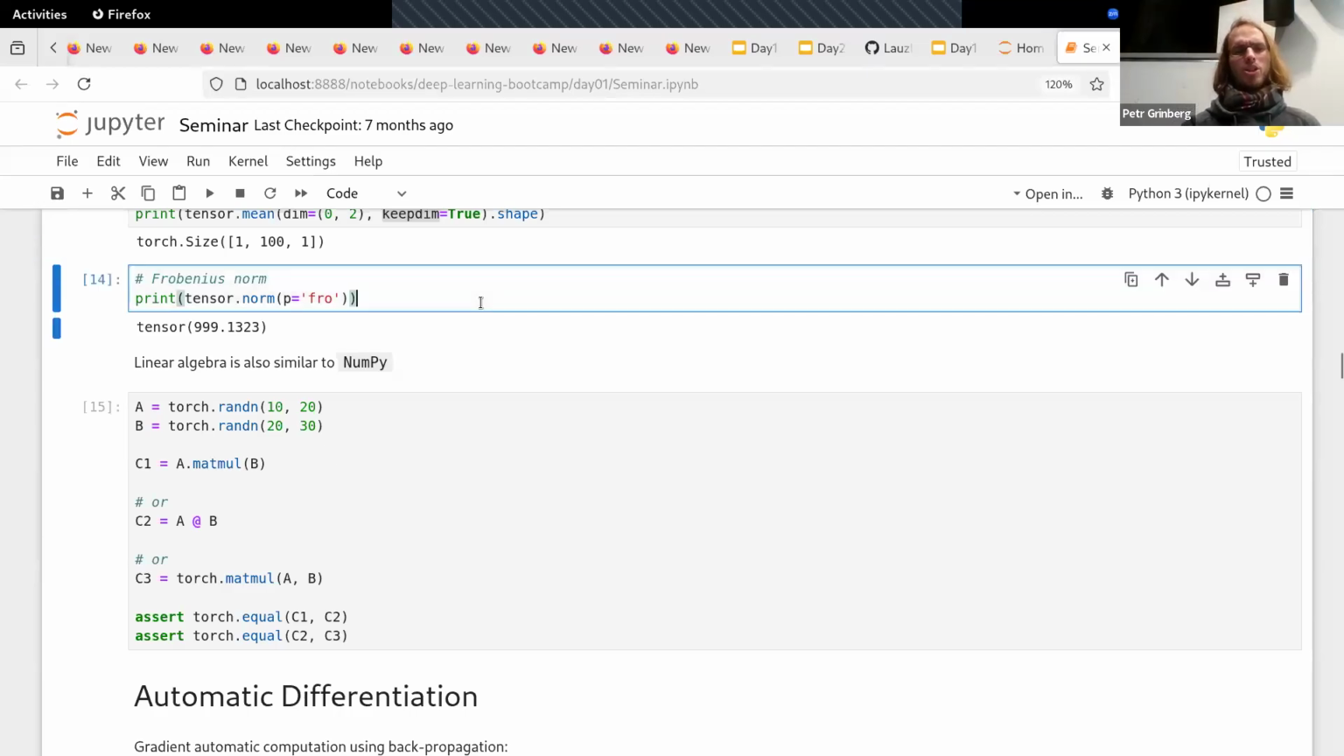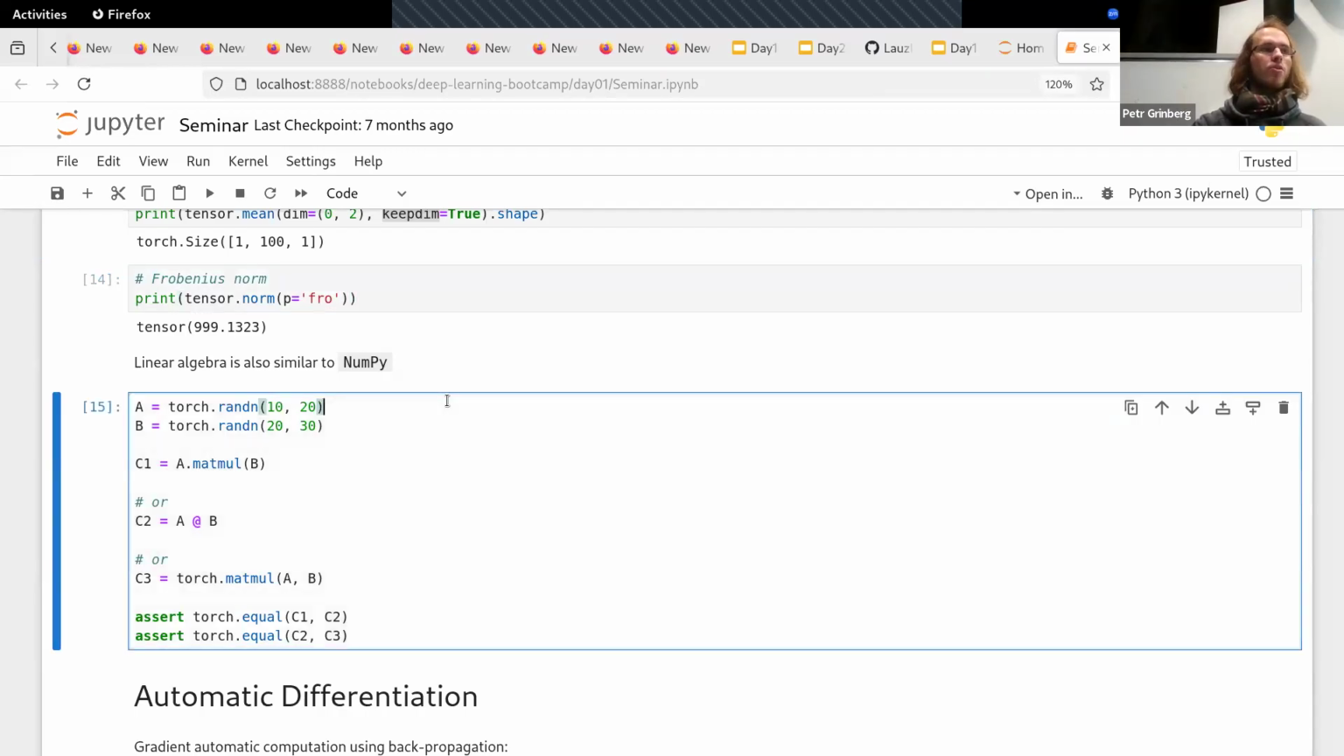Yeah, and there are some other operations like Frobenius norm or L2 norm or other norms. And we can also multiply matrices or tensors, this operation or this operation like in NumPy, or maybe this operation. And all of this would work. Any questions?